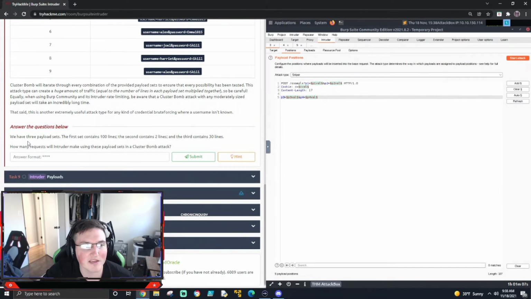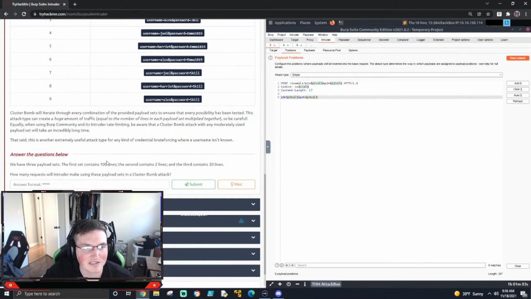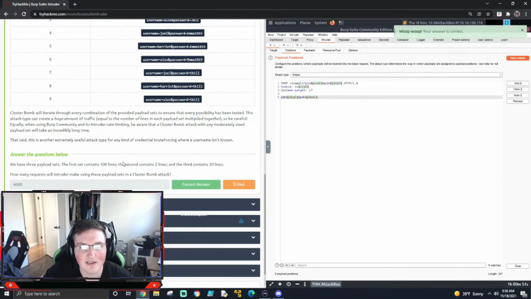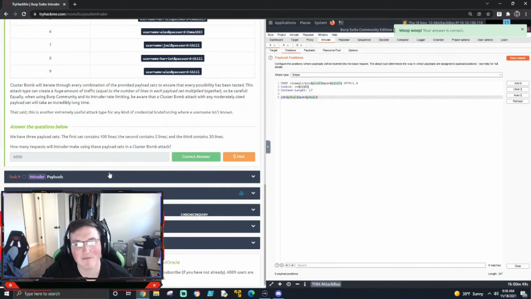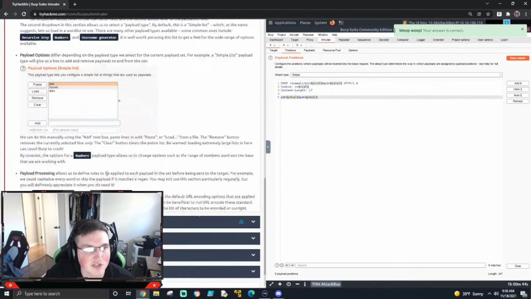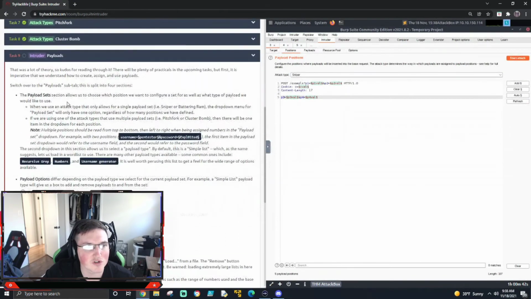All right, how many requests will Intruder make using these payload sets in a cluster bomb attack? The first set contains 100 lines, the second set contains 2 lines, and the third 30 lines. So this is just 100 times 2, 200 times 30. What is that, 6,000? All right, boom, perfect. I don't know why they have you do that math. It's not really that important. I guess it's just letting you know that it's going to take a while. Not sure, but all right, now we have Intruder payload.